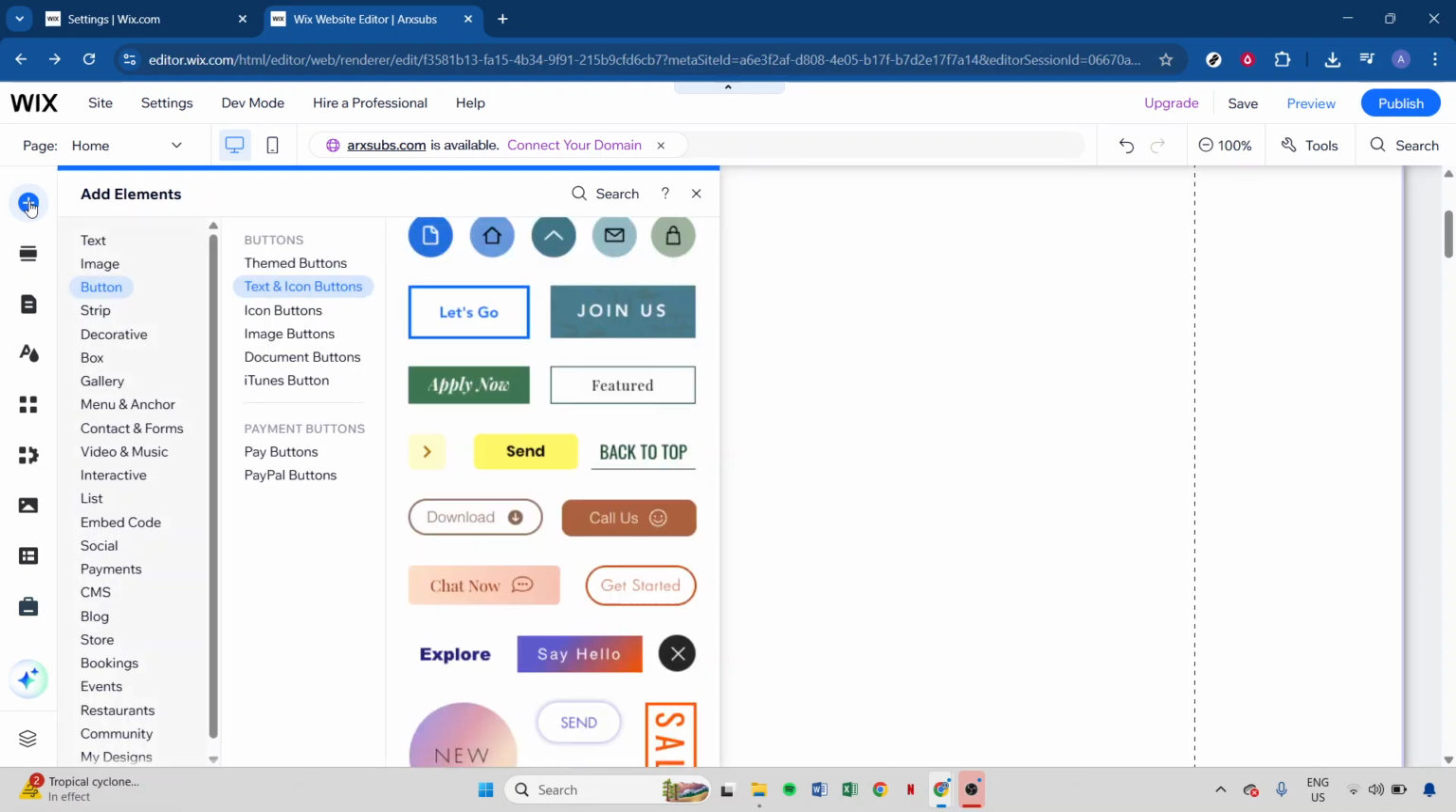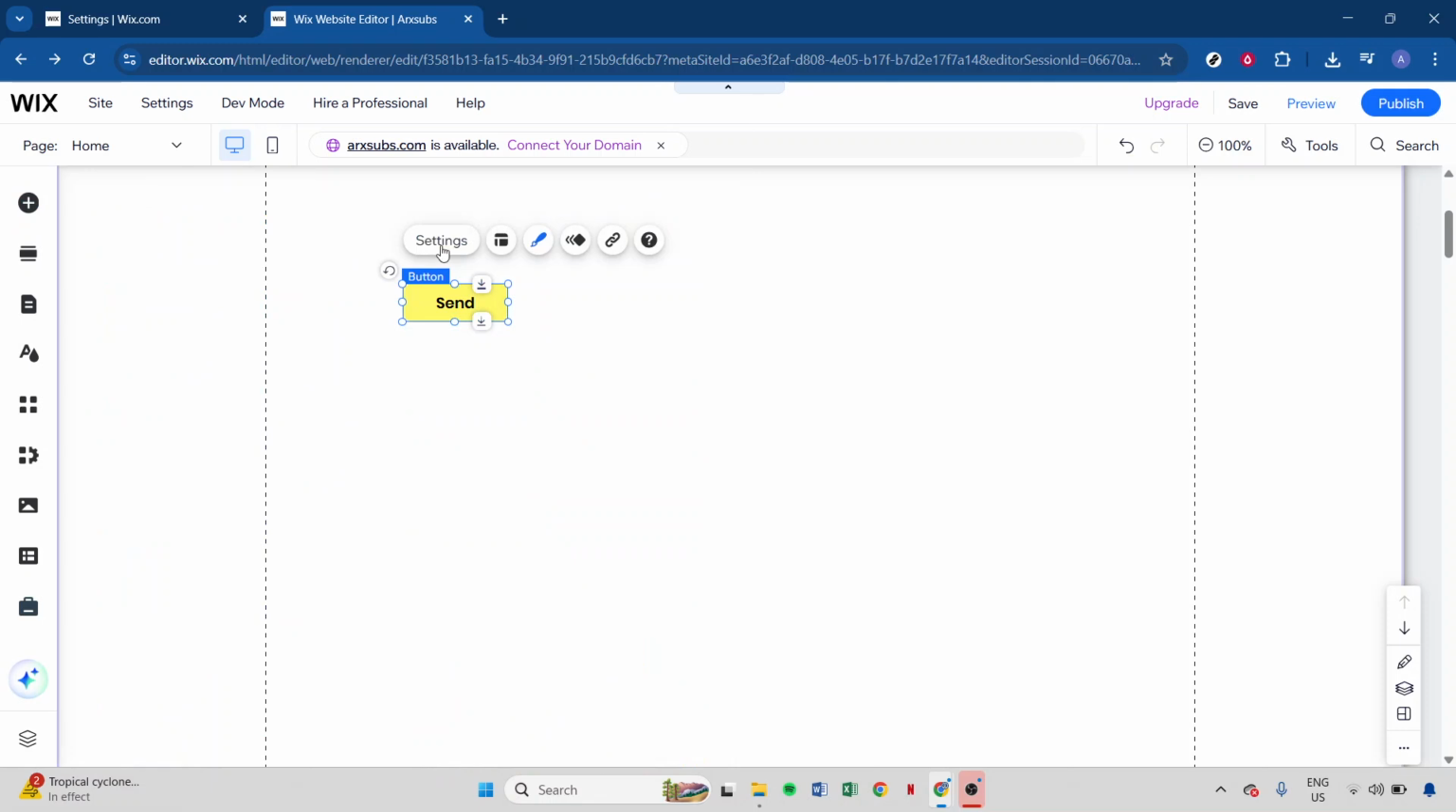Now, with your new button created, you can drag and position it wherever makes sense for your website's design. A popular choice for placement might be near a Contact Us section to make it easier for users to get in touch. Now that your button is in place, it's time to link it to an email address.